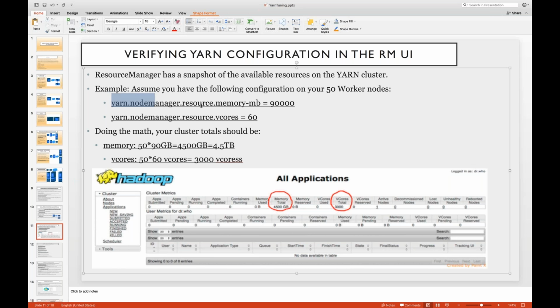yarn.nodemanager.resource.memory-mb means memory in megabytes. What is the node manager? It is nothing but your task tracker, worker node, or data node. In your data node, YARN has a resource memory of 90,000 MB. Then yarn.nodemanager.resource.vcores. Till here it's the same: here it is memory in megabytes, 90,000.